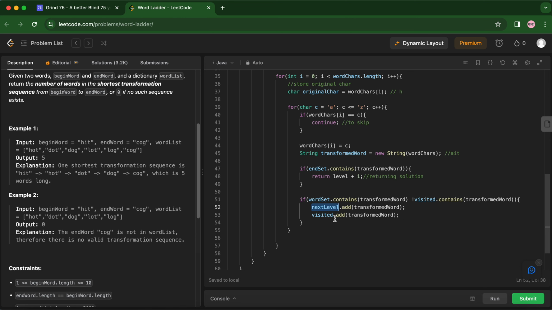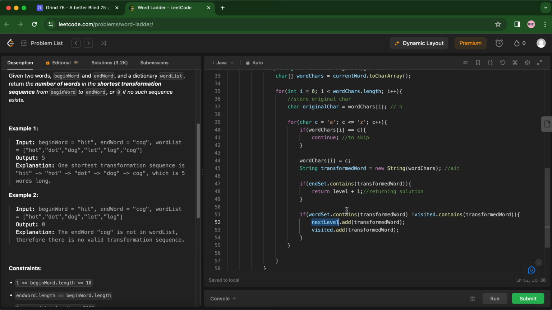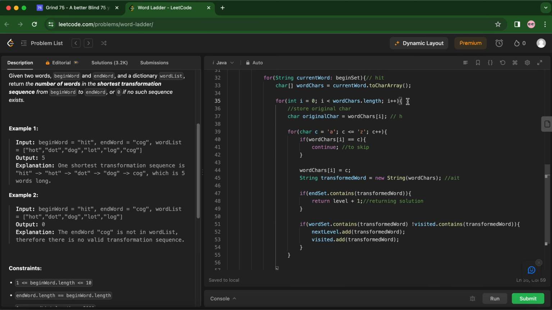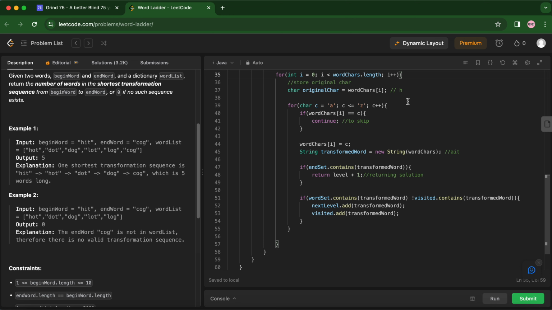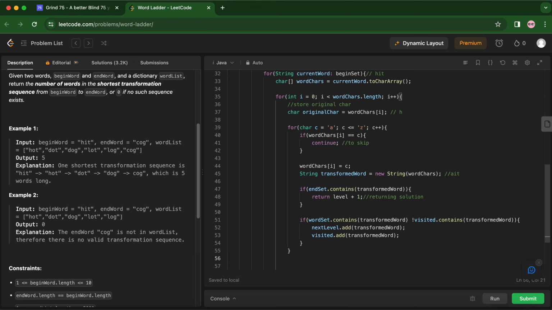Now when all of this is done, that means we have done the overall transformation for each of the words that we chose. But if we found no solution in this loop, let's switch back the character to our original character. So we can say word chars of I is equal to original char, right?